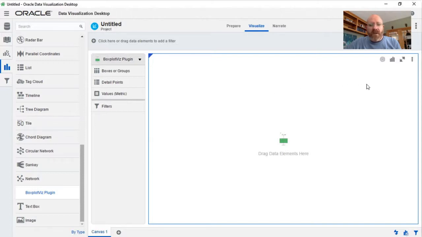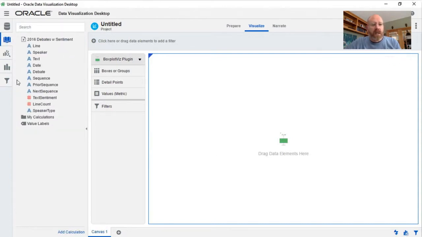Now, as you're going to find out after I build this, there are some limitations to using these plugins. There are certain types of features that aren't going to be available when you're using a plugin versus when you're using a native visualization in the app. But that being said, let's go ahead and build one and show you what it looks like.